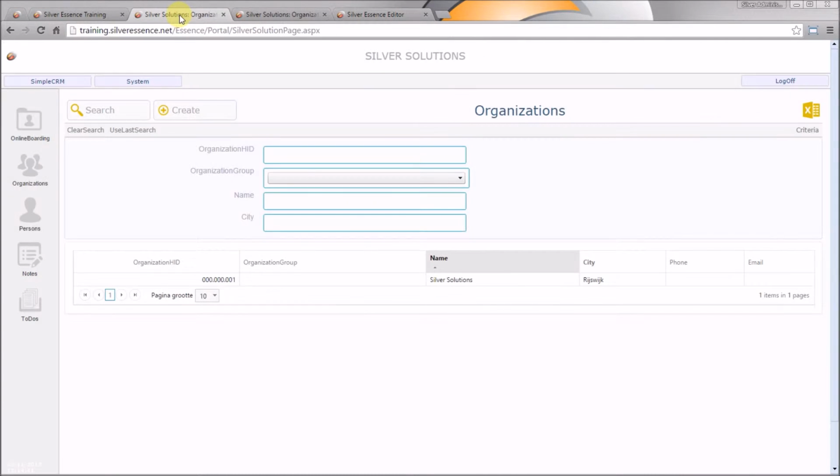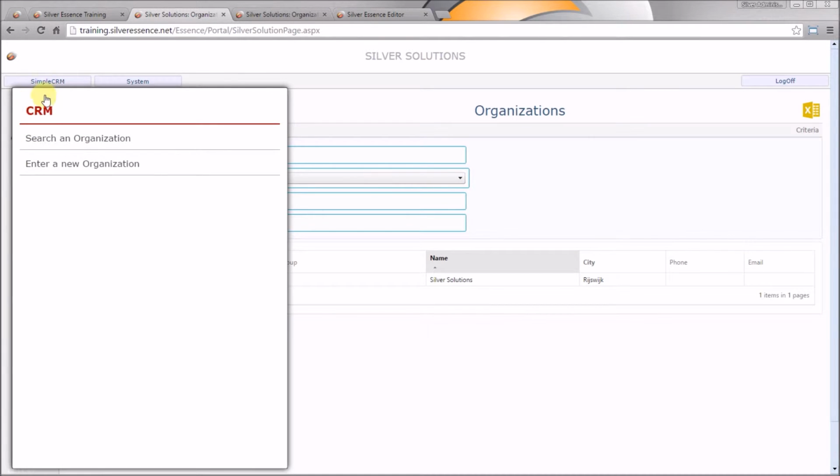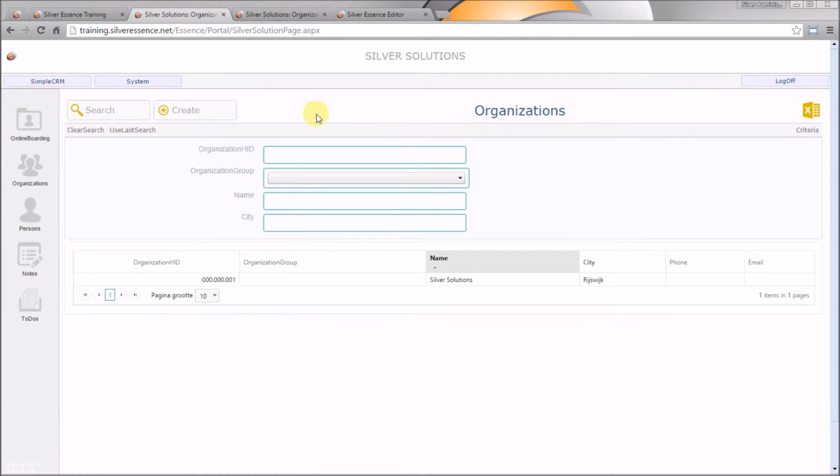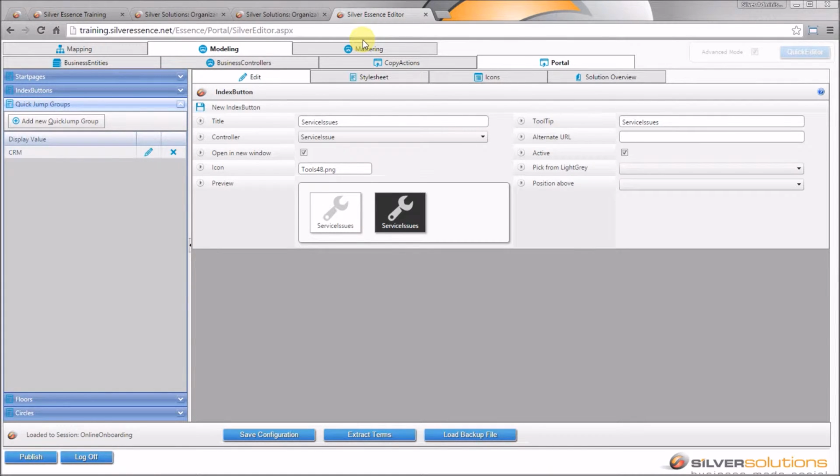And as you can see, quick jumps are separated into groups. So we have a group called CRM, and that holds two options here. And we want to add such a group for service issues. So let's go back here. And as you can see, that's the group for CRM.